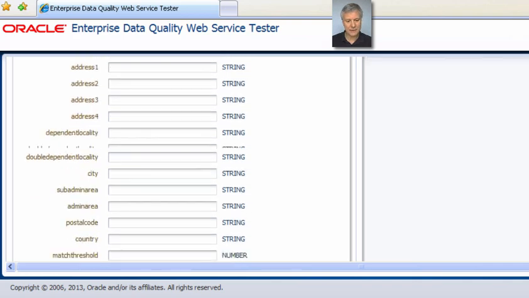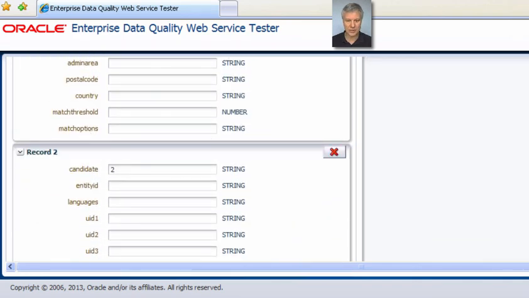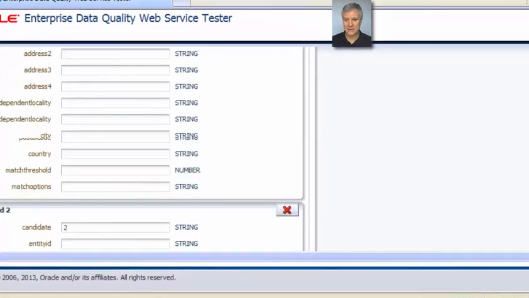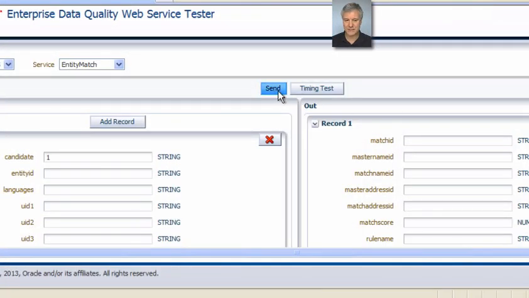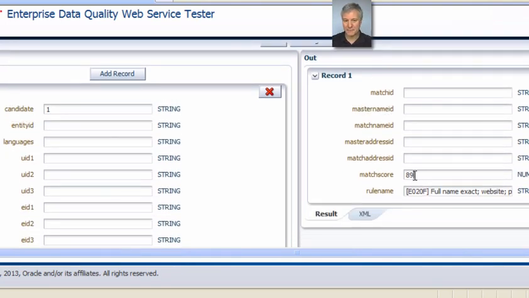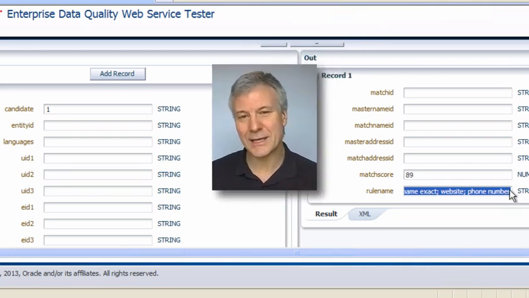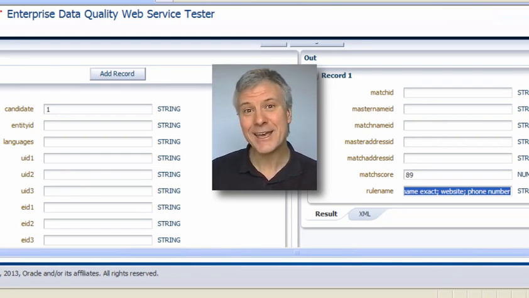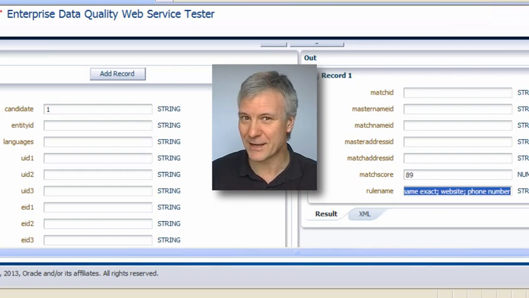And to start with, in record 2, just a bit further down here, that we're going to try and match with, I've put exactly the same information. So again, name, Oracle Corporation, website www.oracle.com, and phone 182 Best Buy. So let's send that to the web service. There we go, and off to the entity match process, and you can see it's given us the result very quickly. Match score 89, so it's found a match. And look at the rule that it's matched against: full name exact, website, phone number. So if matching has two alpha phone numbers like 182 Best Buy or partially alpha, it's happy, it can still find the match if those phone numbers are the same.